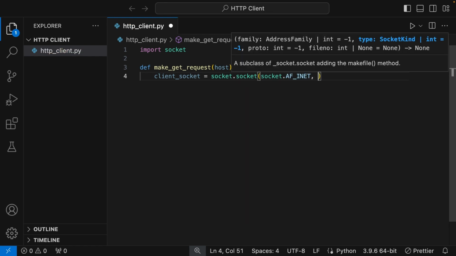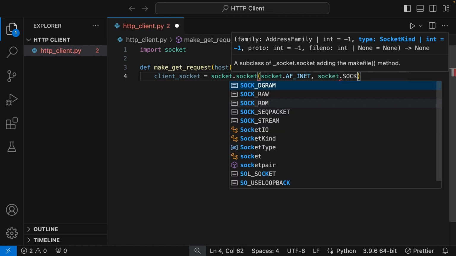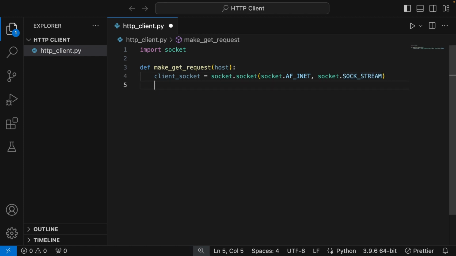Now we also have to specify whether we want to use TCP or UDP form of communication. We want to use TCP, and we do it by writing socket.SOCK_STREAM. So now we have our client socket object.